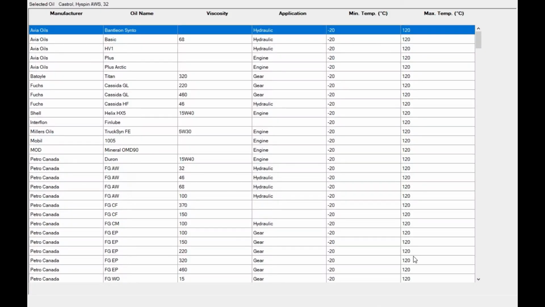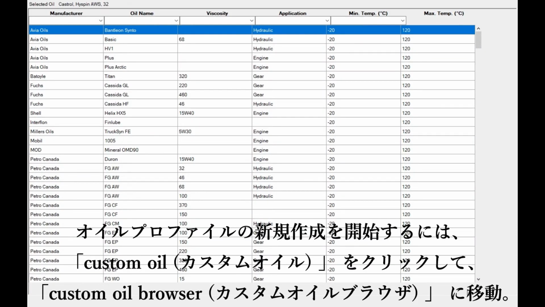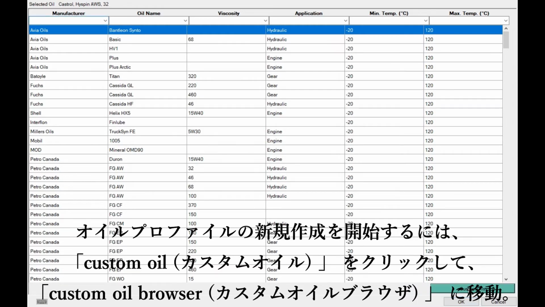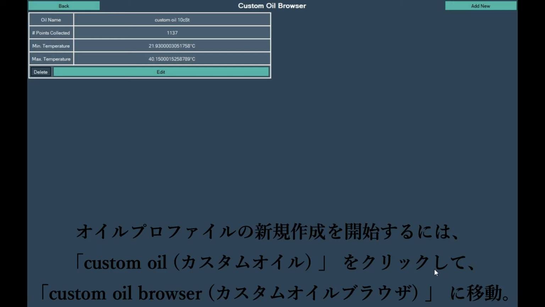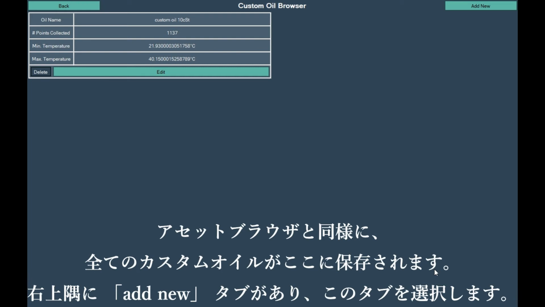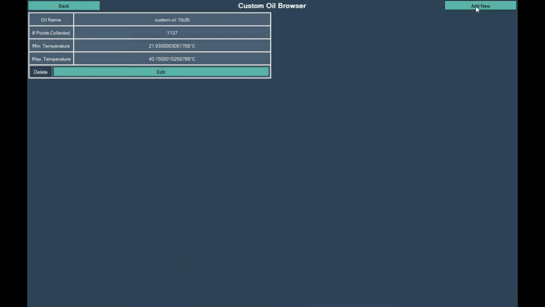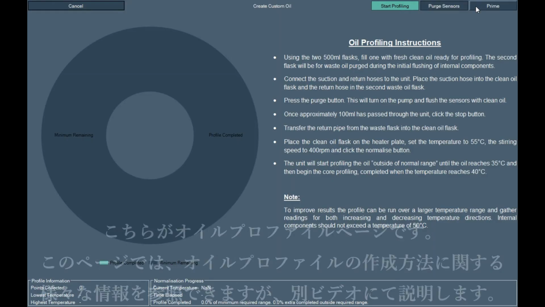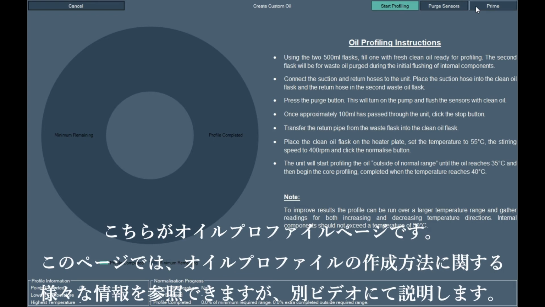To begin to create an oil profile, we will need to click the Custom Oils, which will take us to the Custom Oil browser. Just like the asset browser, all of the custom oils are stored here. In the top right-hand corner, we have the Add New tab. This is the oil profiling page. On this page, we can see a range of information on how to create the oil profile itself. But we will be covering that in another video, so do stay tuned.